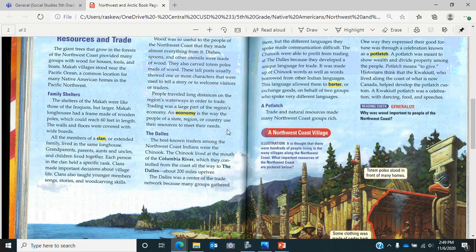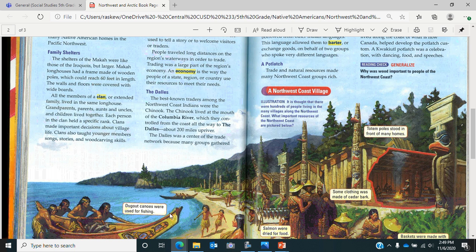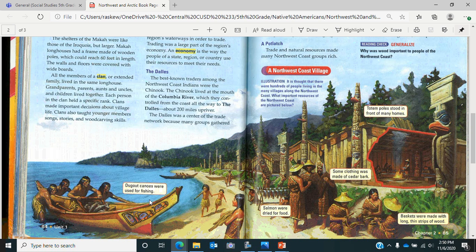People traveled long distances on the region's waterways in order to trade. Trading was a large part of the region's economy. So economy is the way the people of the state, region, or country use their resources to meet their needs. So how the people use the water and the animals or the wood or the different things they make, how they use them to meet their needs is the economy. And trading between other tribes was a big part of that.